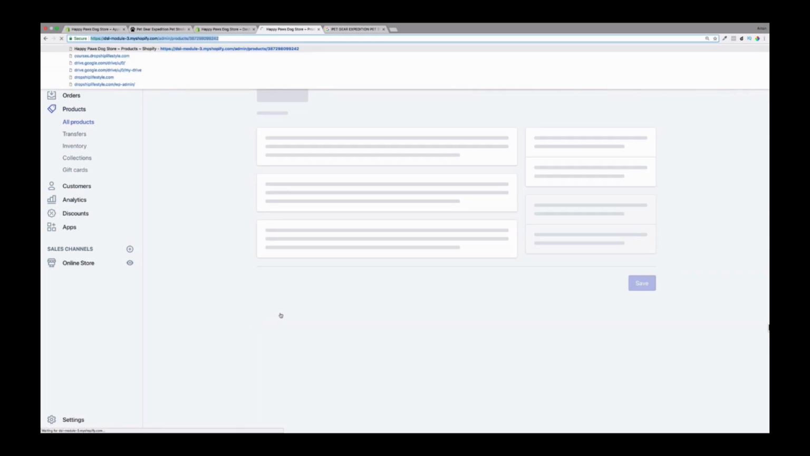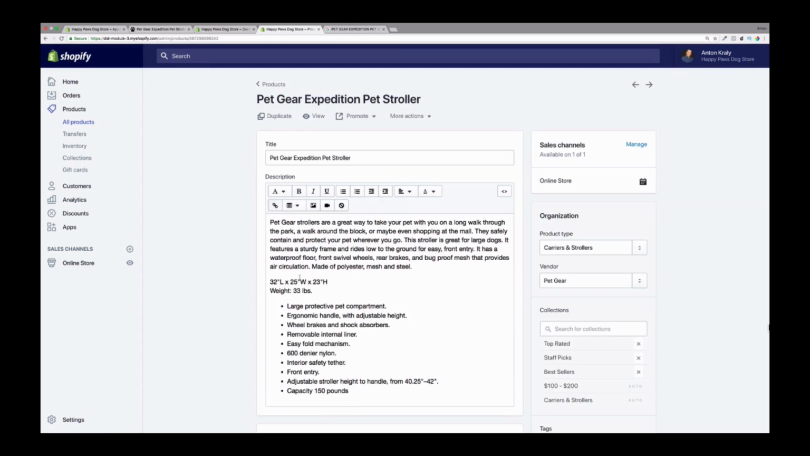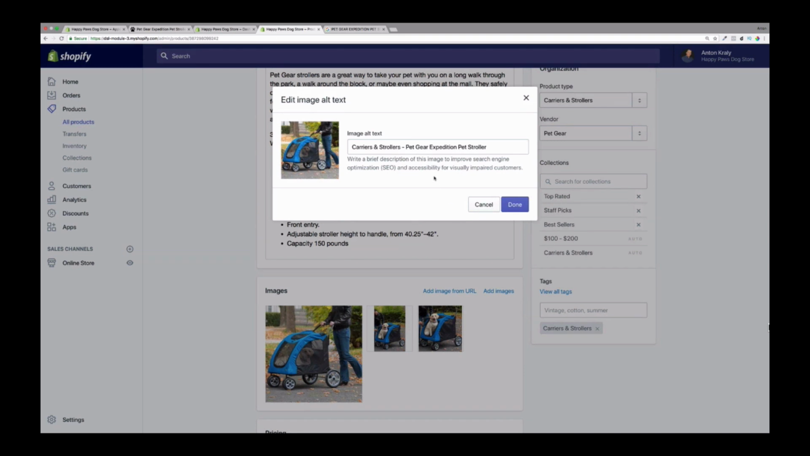So this is that product page in Shopify. And when I'm on it, we'll let it load. And you can see the images that I have here, and see on the bottom, it says alt, edit alt text. All the images have that. So you can go ahead and click that. And then I've already used the tool on this website that I'm going to show you how to use in just a bit. But what you would do if you wanted to do it manually was come into the actual product page and then have this be, Pet Gear Expedition Stroller.